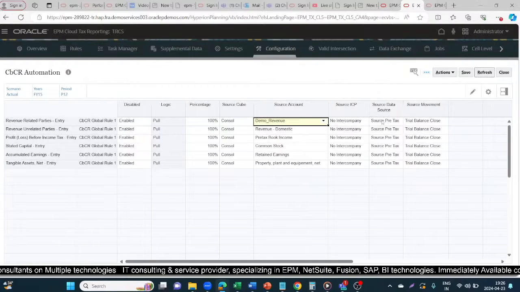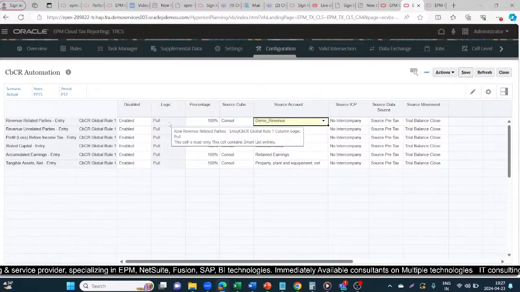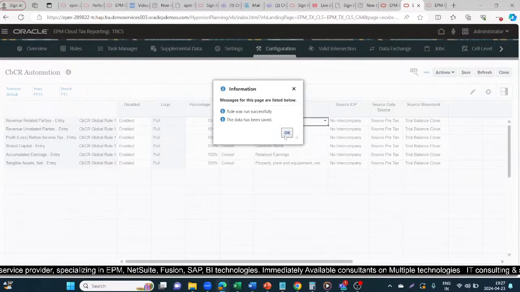ICP is no intercompany. Source data is, I'm saying, source pre-tax, and the movement is trial balance close because this revenue comes under trial balance. Now save. So basically we are trying to map this account with the account we have already created. So demo revenue we have created, we are trying to map it with revenue related party, and we are applying the logic as pull and trying to pull 100%.